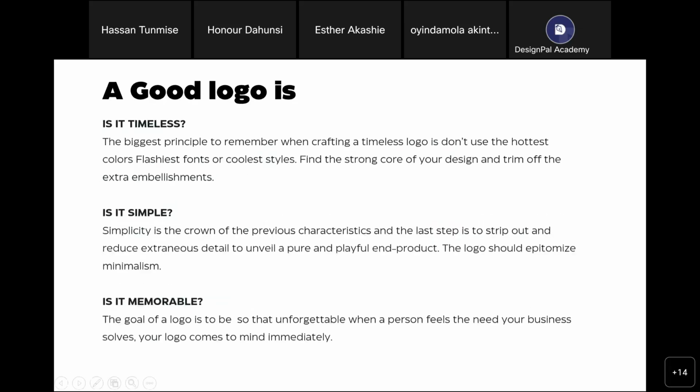Going forward, is it timeless? This is very important, because the biggest principle to remember when crafting a logo is don't use the hottest color or the flashiest fonts or the coolest styles. For example, imagine you are coming up with the logo for your brand using the hottest font or the hottest color. What if that particular color or font fades and is not currently in use anymore? What now happens? That particular brand has to rebrand, which is not very cool.